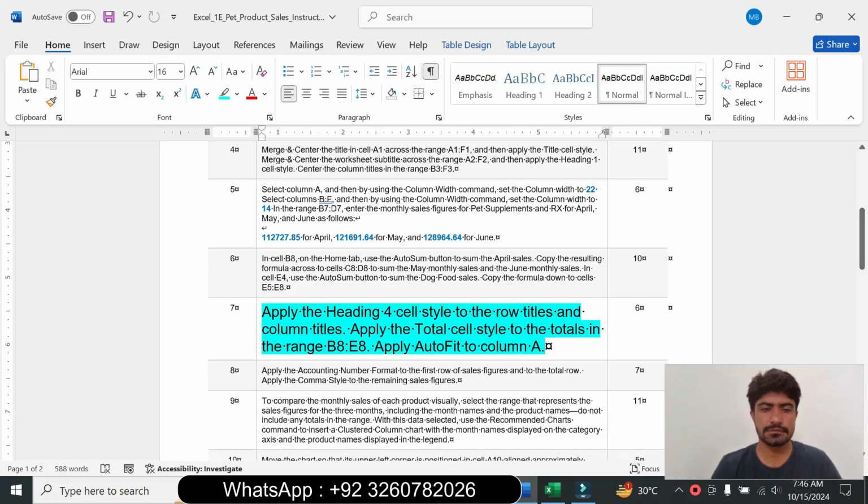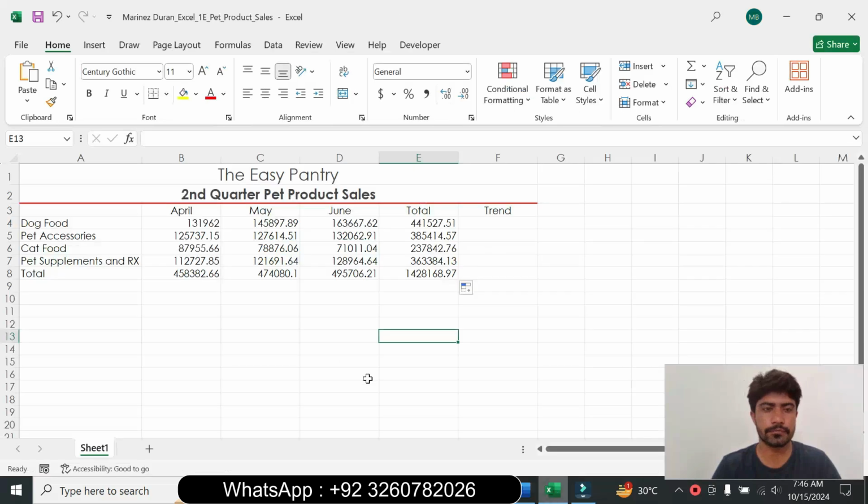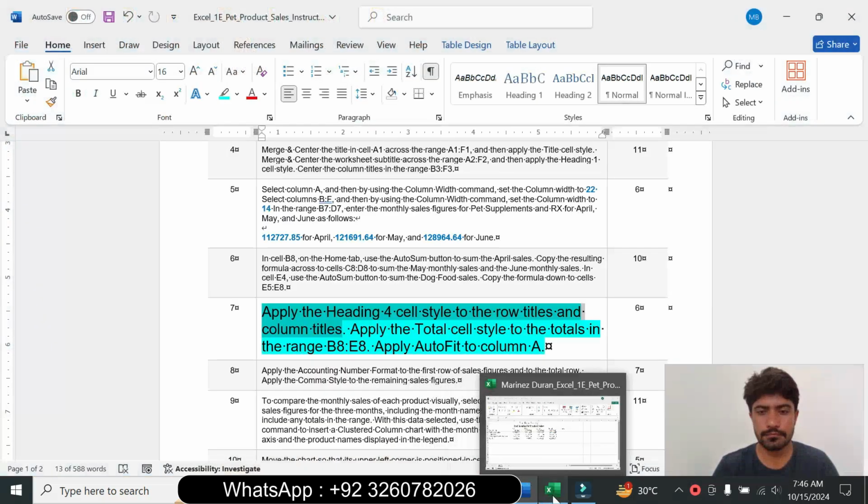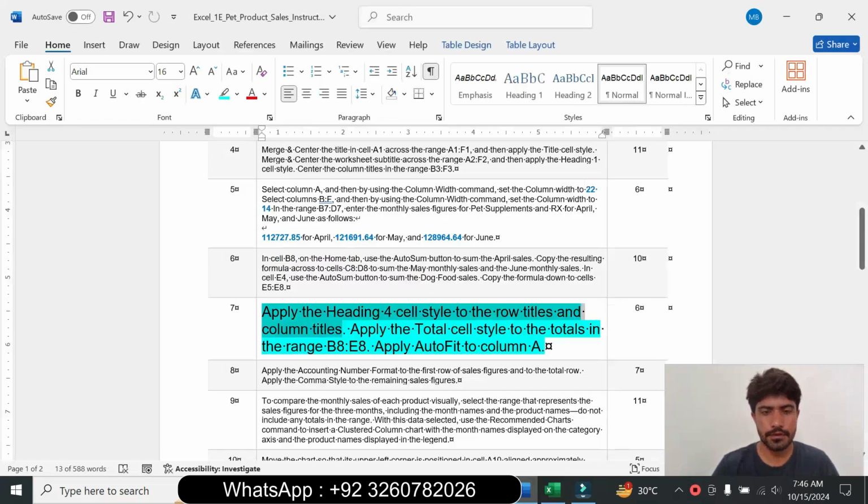Step number 7 is apply the heading for cell style to the row title and column title. Apply the title cell style to the total range is B8 to E8. Apply the outfit column A. Apply the heading for cell style, row title and column title. Heading for cell style is row title and column title.